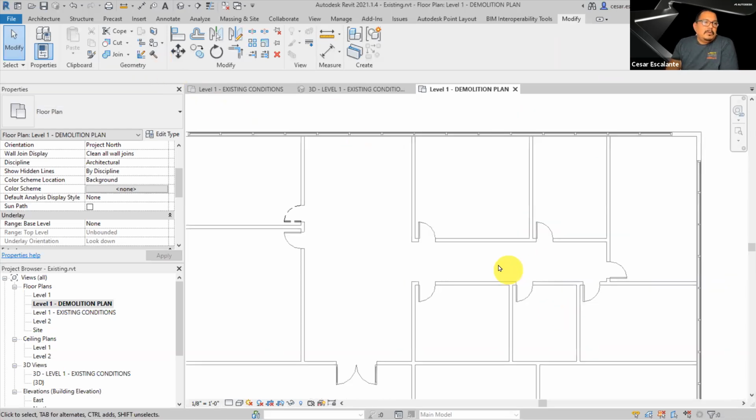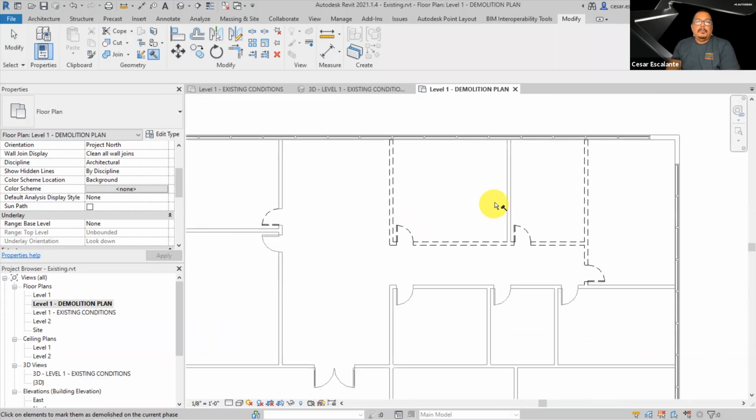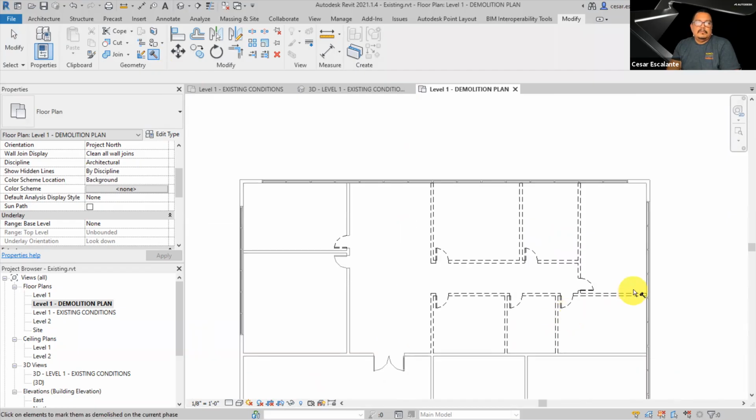And you can do this pretty quickly. You just grab the hammer and apply it to all the objects. Notice that doors that are hosted by walls inherit the wall phasing. That's one of the properties of nested or wall-based components, and you don't have to worry about doing them one by one. All right, does that make sense? This is the demolition plan.